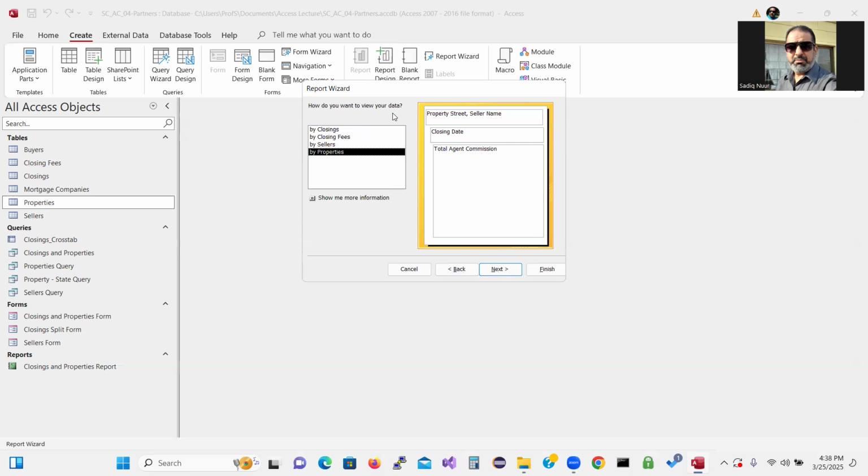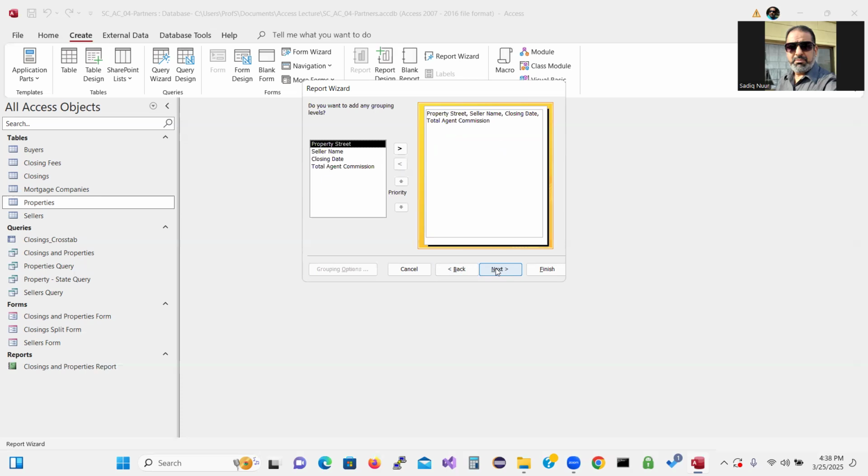So the first one, do you want to view? We have to select by closing. That's how I want to view by closing. Then hit next. Then we need to select the closing date as a group. All right, closing date by month. The records will be grouped by the close date by month. Then hit next.